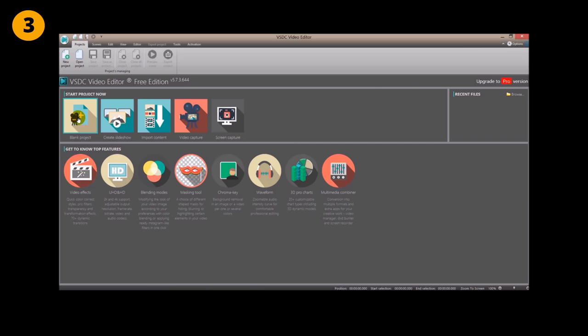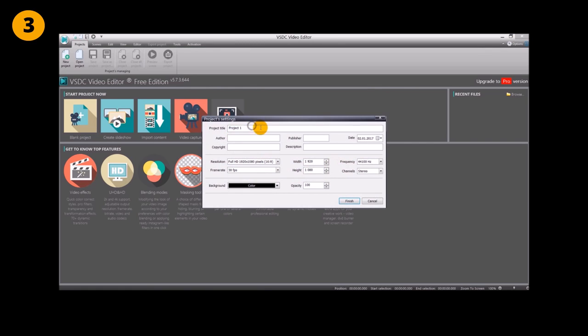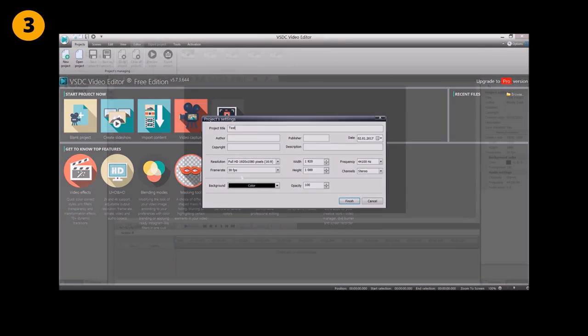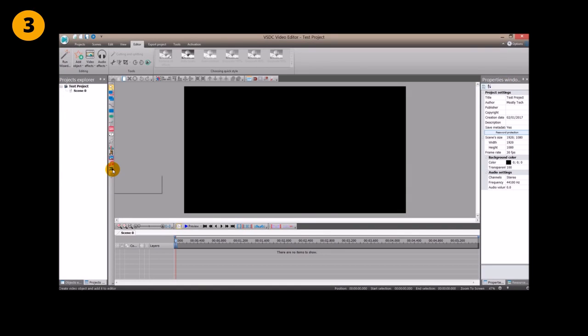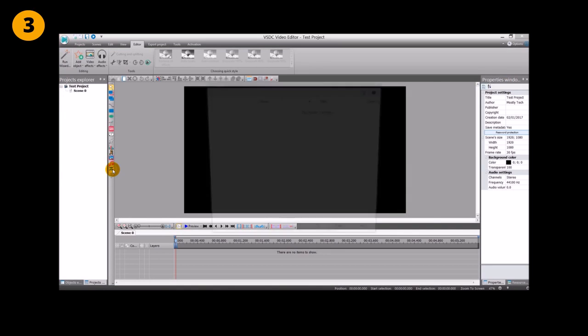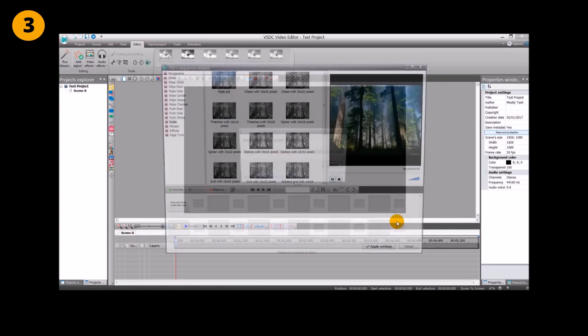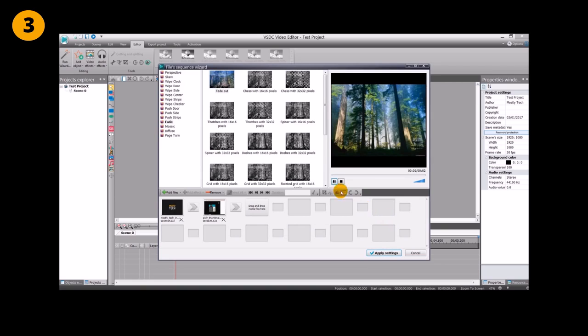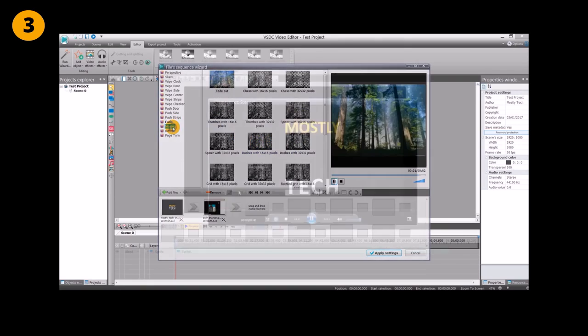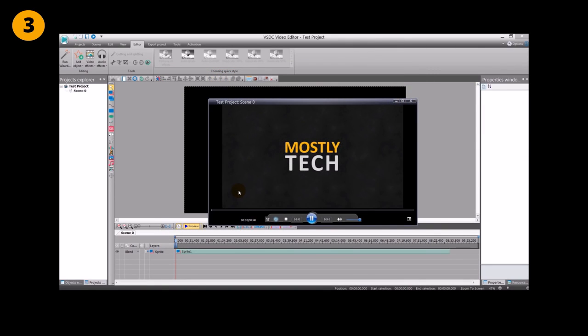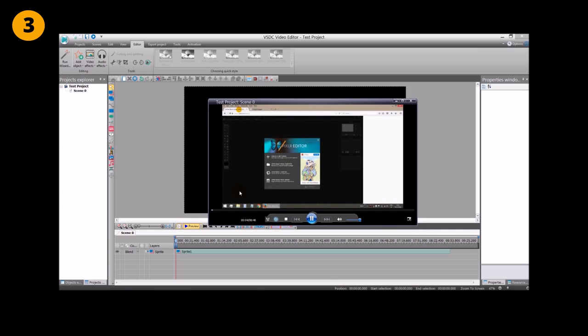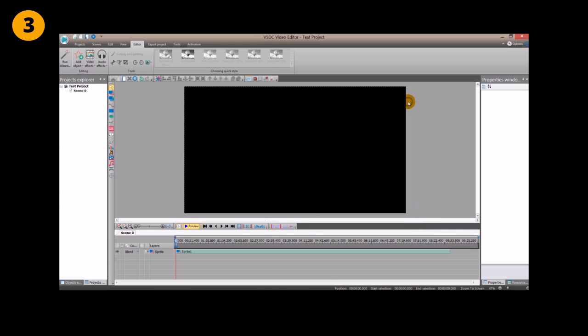VSDC Free Video Editor is a non-linear editor for Windows only, developed by Flash Integro LLC. One cool thing about VSDC is that it also has webcam and screen capture features, in addition to its NLE video editor, which makes it more of a video editing suite than just an editor. Although its screen capture feature is not very advanced, it's still usable for capturing your desktop and possibly some gaming.